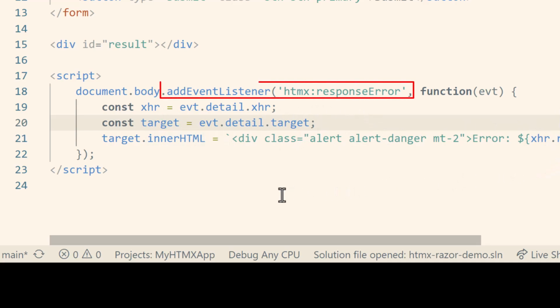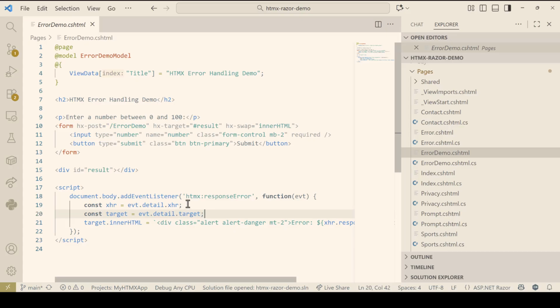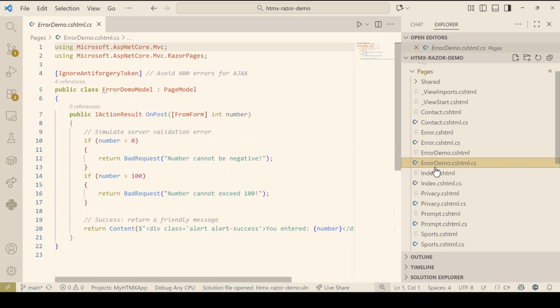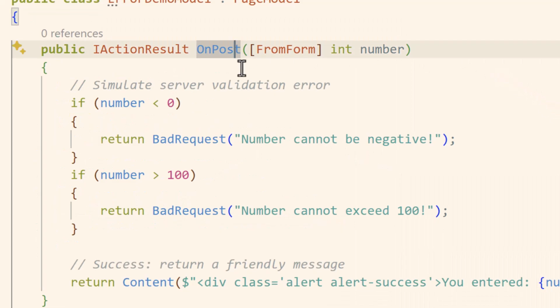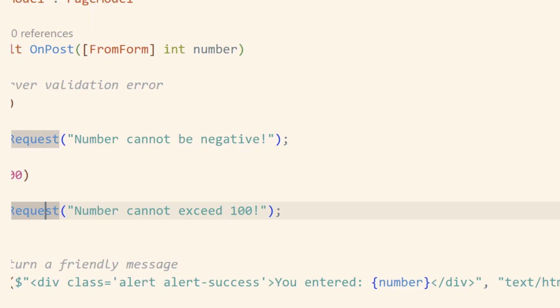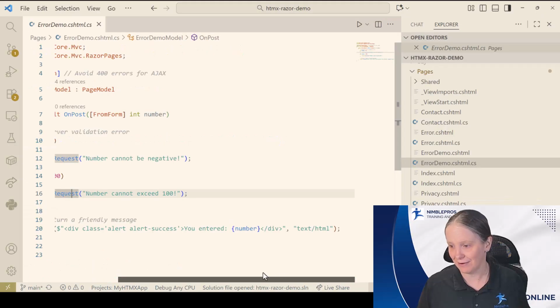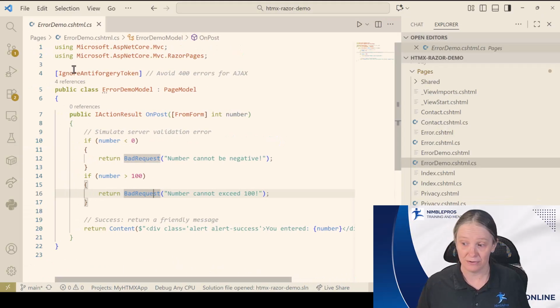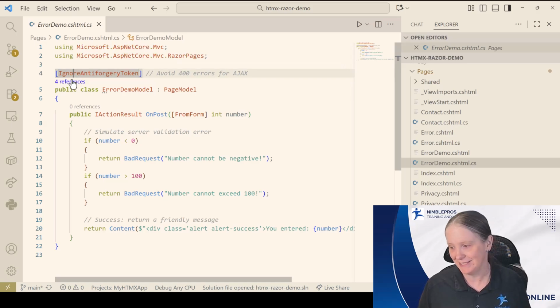So we're using this addEventListener and tying into one of the HTMX events. So that's on the front end. Let's go look at the back end. And notice we're doing a post. Well, if we're less than 0, we're going to return bad request. If we're greater than 100, bad request. Otherwise, we're going to return HTML. So very straightforward. We're ignoring the anti-forgery token because this is demo code. Again, don't do this in production.